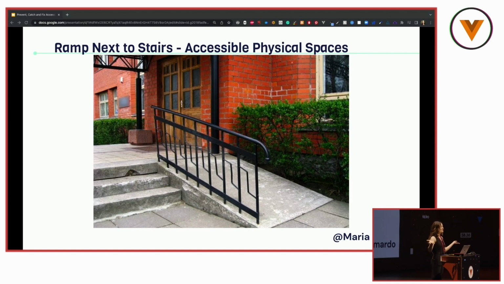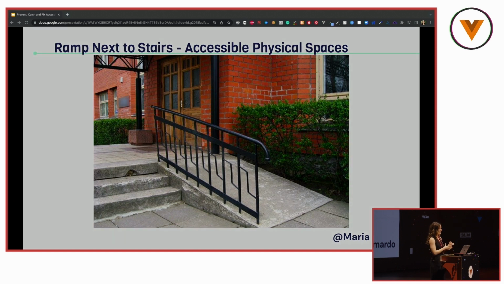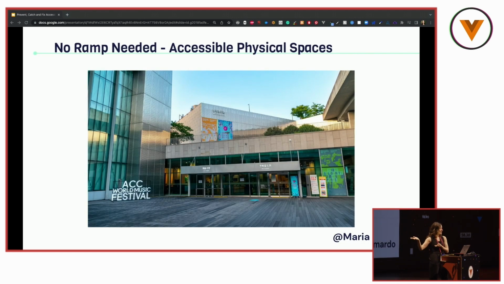Now, here's an example. It's pretty accessible, a pretty easy ramp right into the main entrance with a couple of steps next to it. That's pretty nice. However, let's talk a little bit about inclusive design and how we can actually design our content, not just in physical spaces, but in digital spaces as well, so that there's one single experience that works equally for everybody. In this example, we see that the main entrance has no steps, no need for ramps. Everybody has the exact same experience when they enter the building.